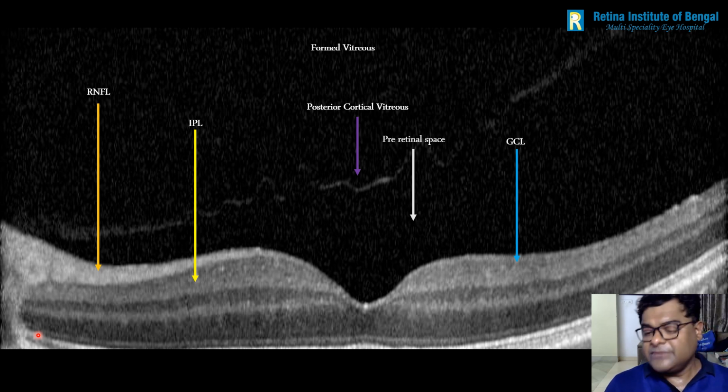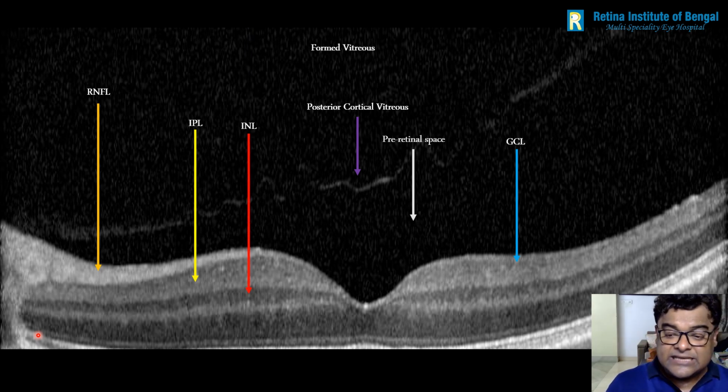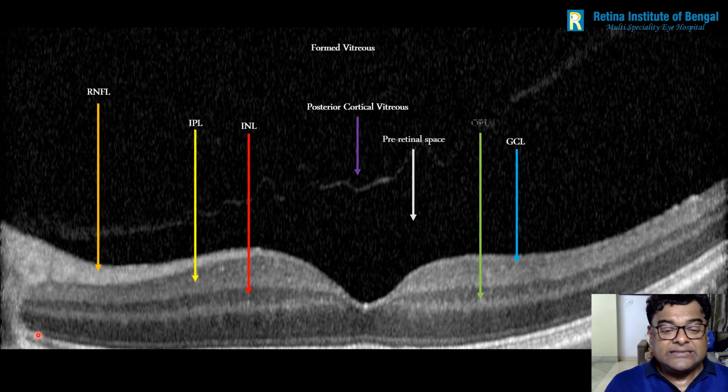The inner plexiform layer is abbreviated as IPL. So it is very easy to remember that everything starts with the IPL. You can just remember like that. The inner plexiform layer is followed by a hyporeflective zone, which is the inner nuclear layer. Then there is again another hyperreflective zone, or white type of zone, that is the outer plexiform layer.